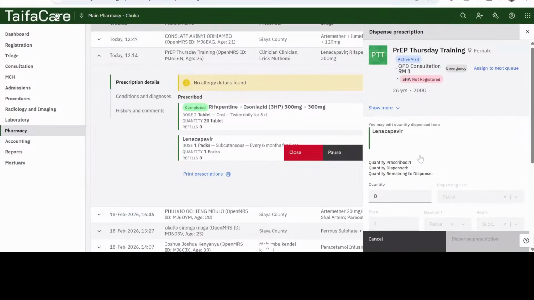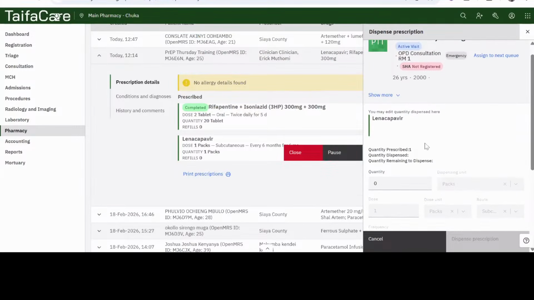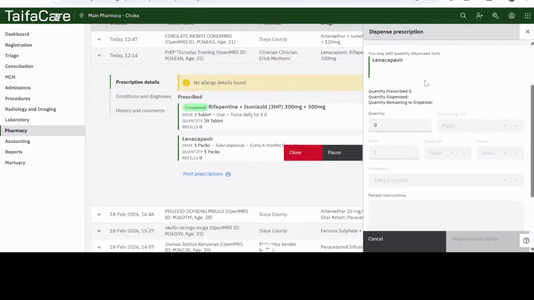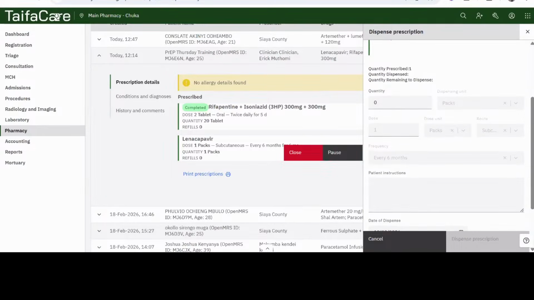When you click on the dispense, you'll be able to see this information for this particular client. This is the drug that you want to dispense. The quantity that was prescribed was 1 pack. So here, if you want to give, you can be able to give 1 pack.